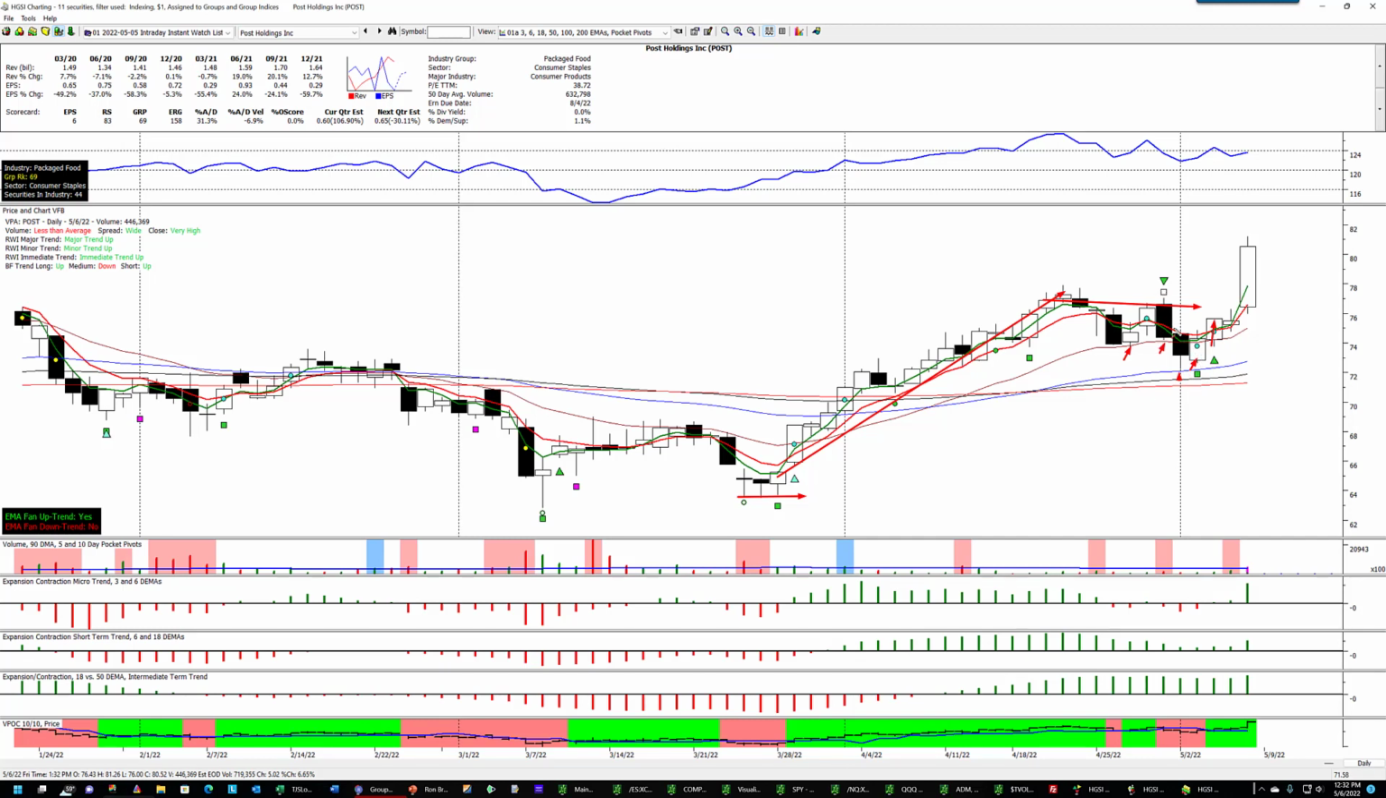There are a couple of down days here. Here's a first lower low, second lower low, and then it reversed and went to the upside.